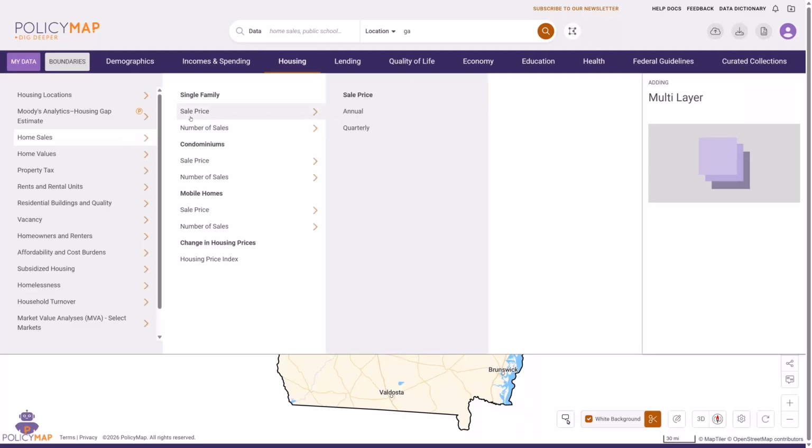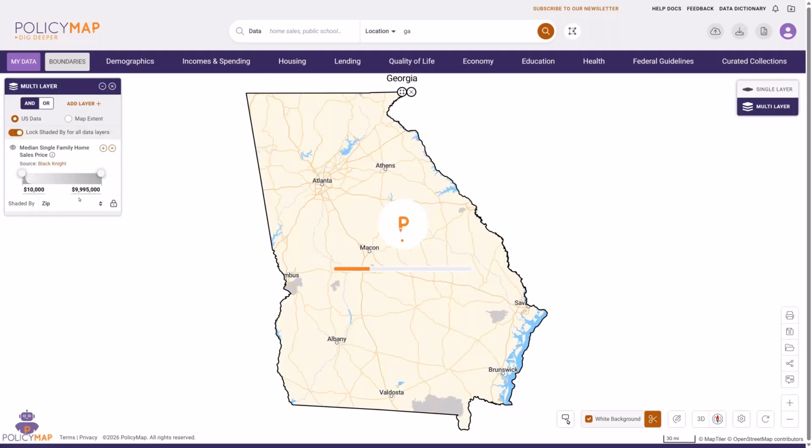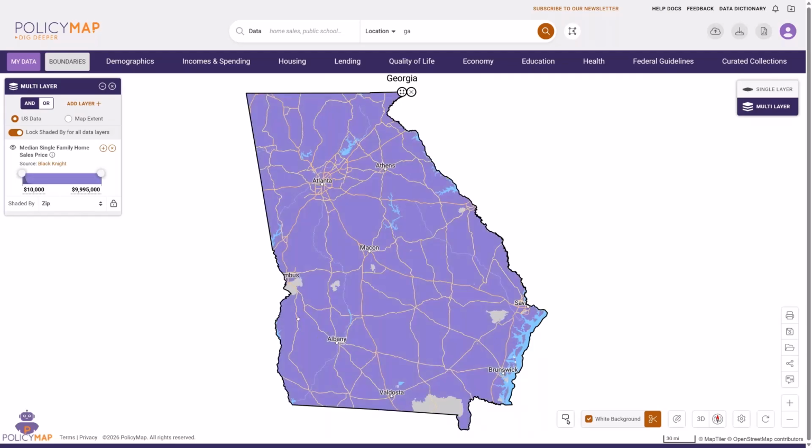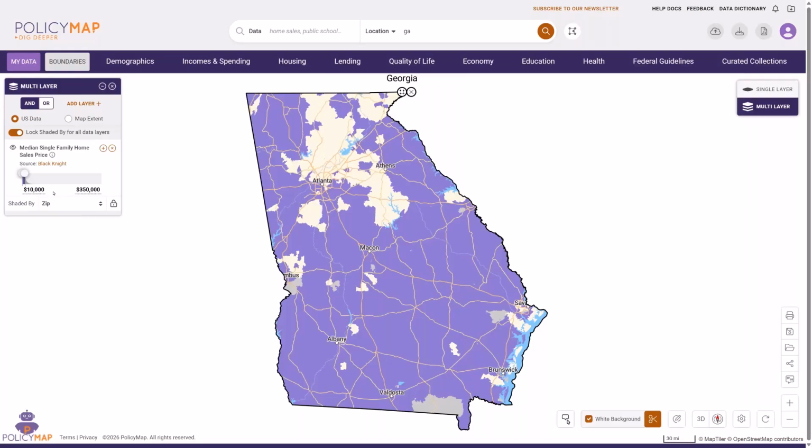So we'll pull home sale data from Black Knight that we have at an annual value at the zip code level. And again, you'll see that everything is in purple, one solid color, and we can bring this number down. So the max of this is almost $10 million, and I don't think that's way out of our range. So let's bring this down to something like 300,000. And then with 300,000, we start seeing certain neighborhoods, certain areas that have more affordable values in their home sales.